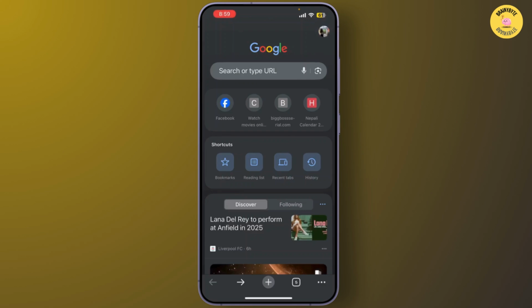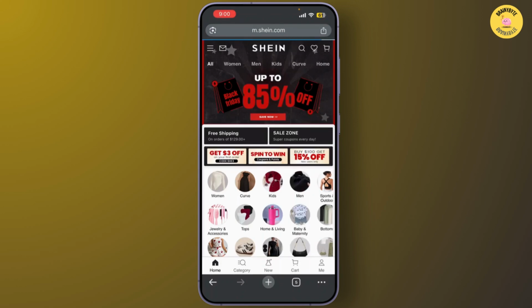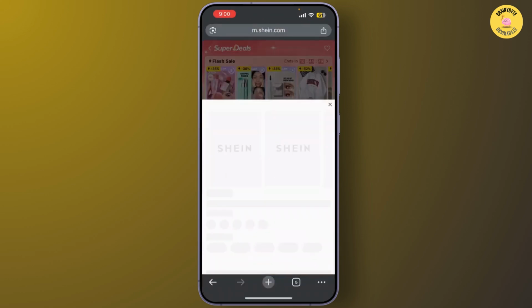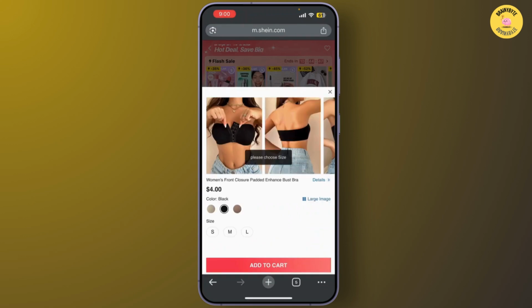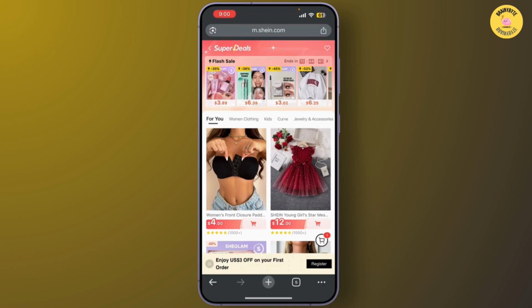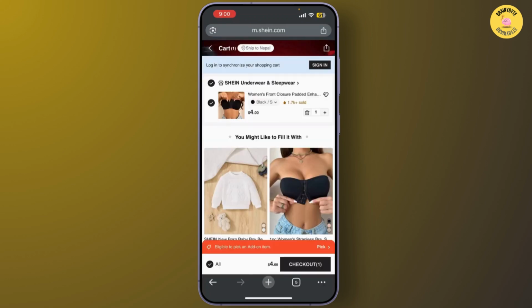Open the Shein app or Shein website. Start by adding all the items you want to buy to your shopping cart. Simply add to cart, like this. Now, after you've added your items to cart, tap on cart. As you can see here.